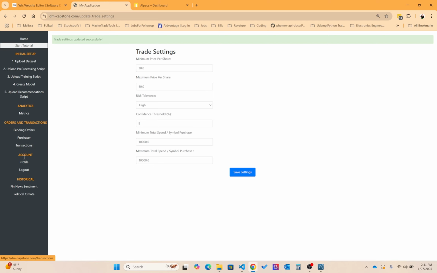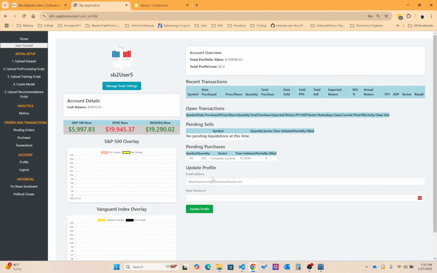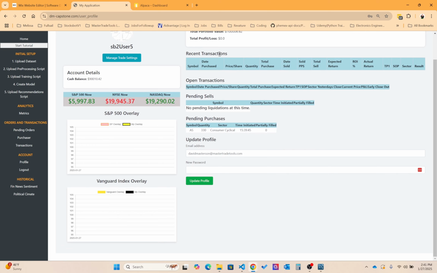And then I'll go back to our profile. Right here will be your recent transactions. This will show the 5 most recent transactions. Then there's open transactions here. This is your current open positions, your pending sales, your pending purchases, and then you can also update your email address and your password right here if you would like to.